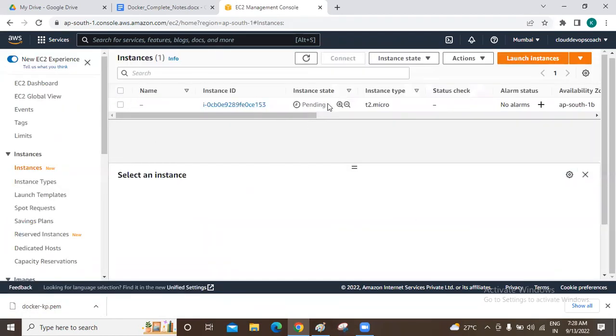See, it is in the pending state. For this virtual machine to be up, it will take 2 to 3 minutes. Let's wait for that. Meanwhile, I will attend to your questions. Sajid is asking, is 8 GB storage enough for Ubuntu and Docker? Yes, that is more than enough.